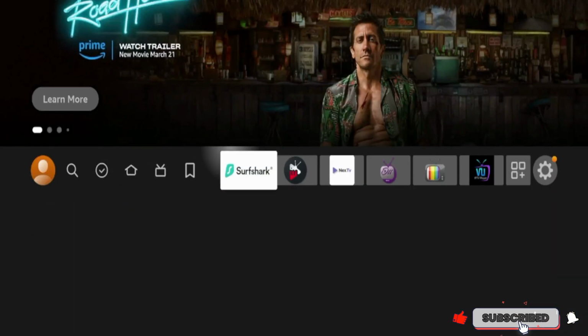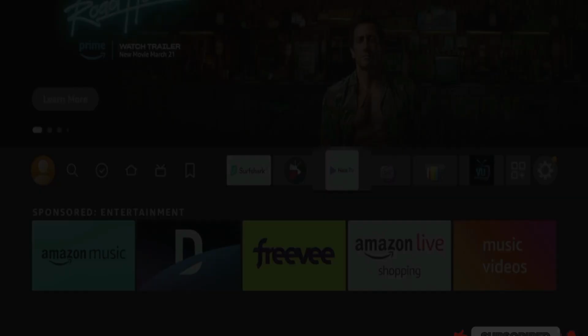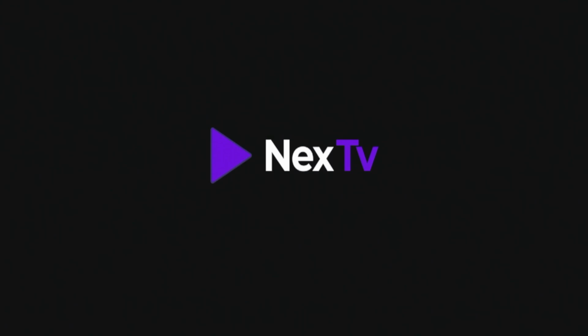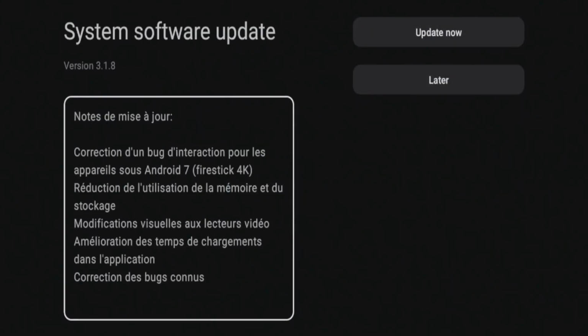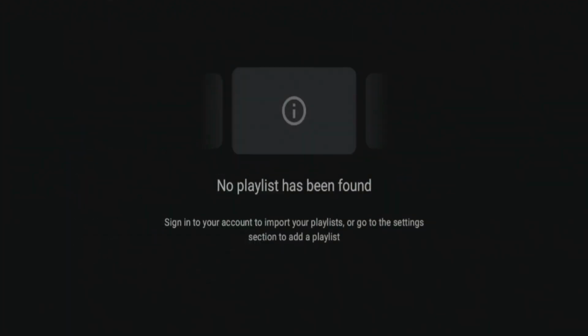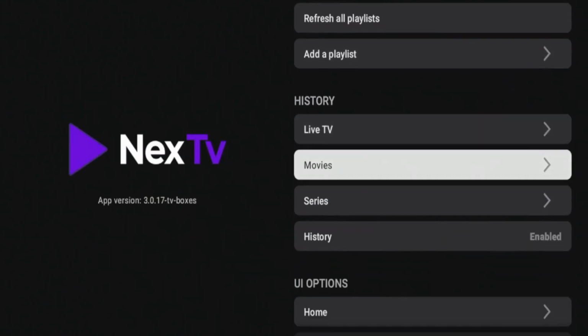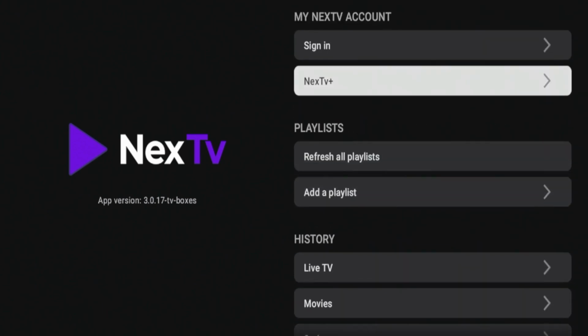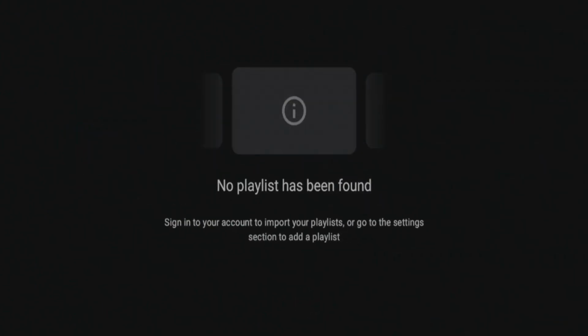So if I hit the home button on my remote, the second IPTV player I want to show you is Next TV. And I also have individual video tutorials, guys, showing you how to install each one of these live TV players. So if I click it, it's going to prompt me to do an update. I'm going to click later, and here is what the interface looks like. Now, again, I do not have a playlist installed on Next TV, but you'll see the options here on top. We have home, live TV, replay, movies, and series. The settings icon here is on the far right if you want to adjust some of the settings within Next TV. So I really like this interface here.